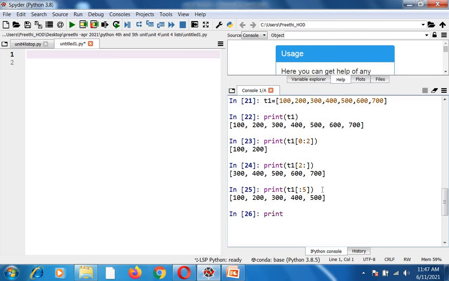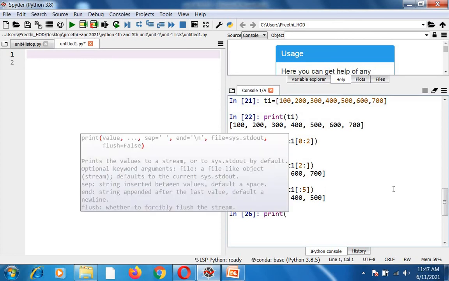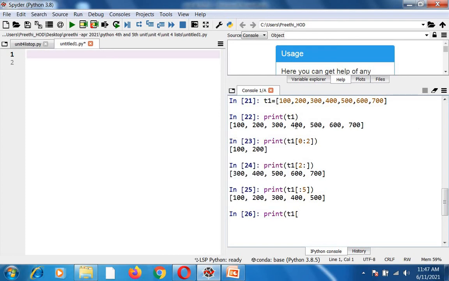Okay, so the next is we'll go for negative indexing. What is negative indexing? I told you, you can access with positive indexing and also negative indexing. Suppose I want to access this 400. What will the index value be using negative indexing? Negative indexing always starts from -1. This is -1, -2, -3, -4. So if you give -4 here, I'll get 400.